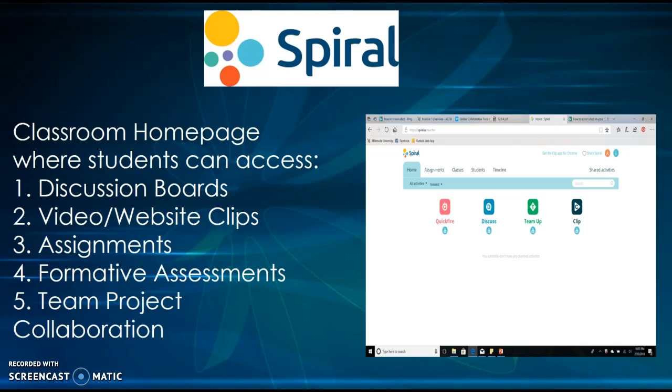So the first tool that I looked into was Spiral, and one of the things I noticed was it's very similar to a system that my district actually uses called Schoology, where it's a place where teachers can go, create classes, add their students as need be, and basically host assignments there and have discussion boards. You can also add content to it, such as videos, website clips, etc.